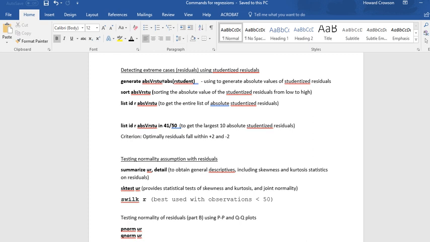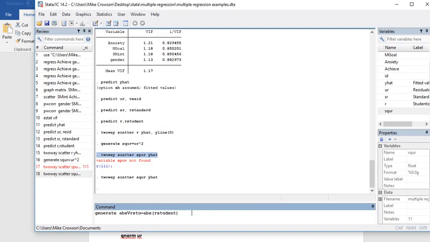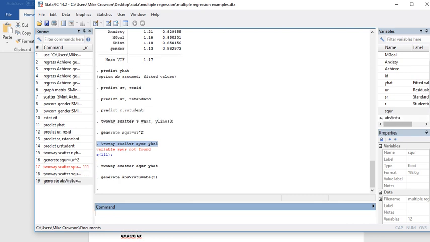I like to just copy and paste in here, so I'm just going to copy and paste that in here. And so, like I said, I'm generating a new variable, which is the absolute value of the studentized residuals, which was basically what we had previously. And really, let's see, absolute value should say R. Okay, so now I've generated the absolute value of the studentized residuals.